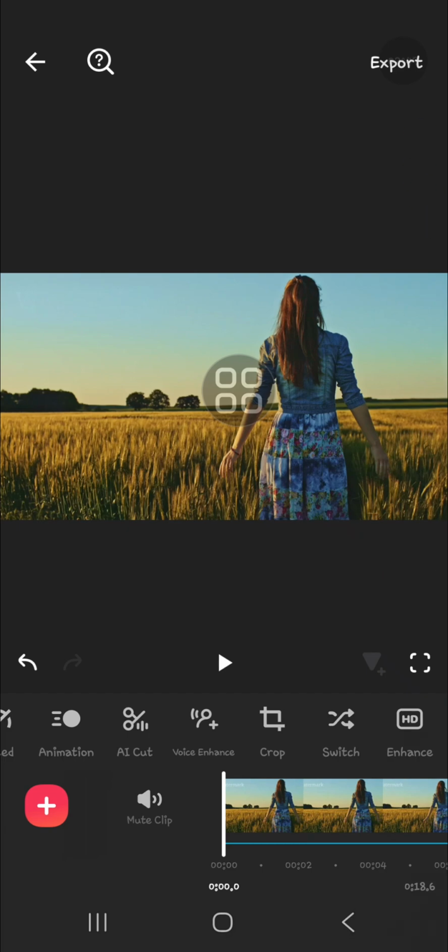And I know that this trick can't be applied to all types of video, especially when it has complicated object. Okay, and that's how you can remove watermark from your video using InShot.